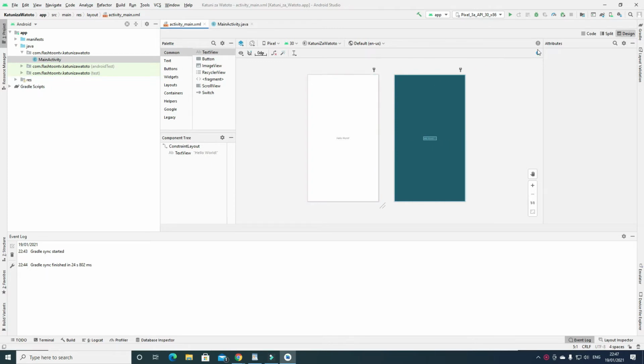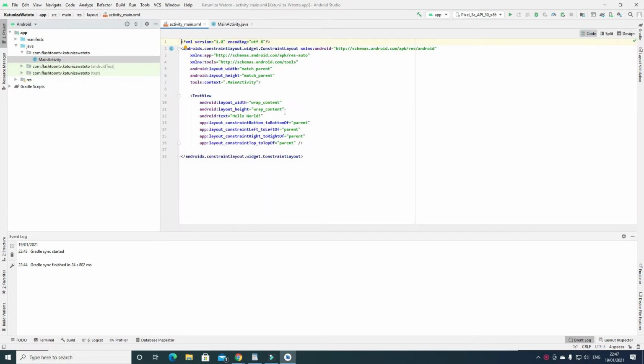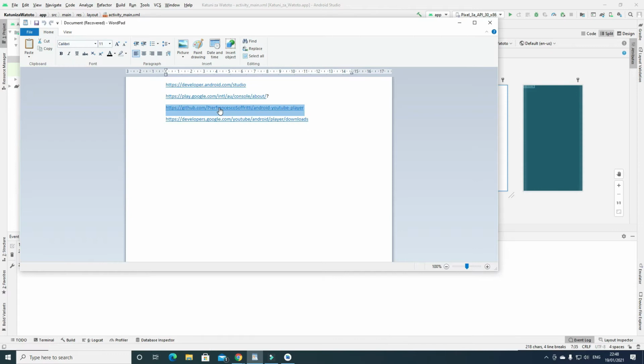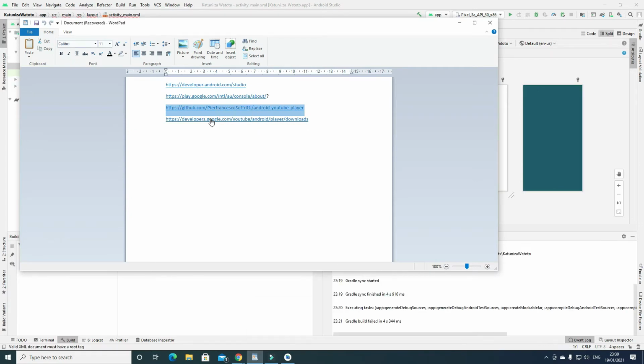Now I'm going to click on Code here, or you can use Alt plus Shift plus right, and here we are going to remove everything. Just Control C, and delete everything. After that, we are going to go to another website which I'm going to show you. It is github.com. You will find it in my description.